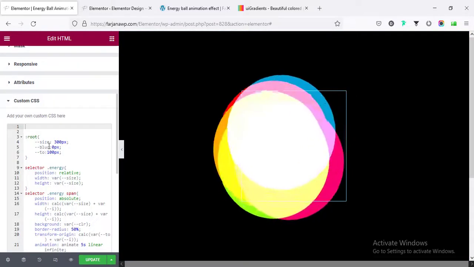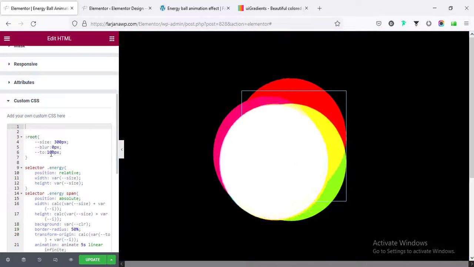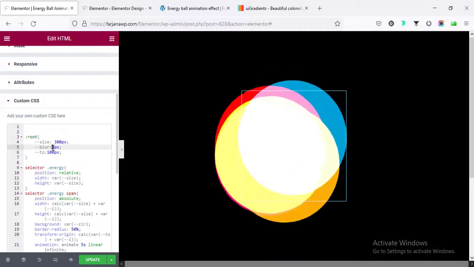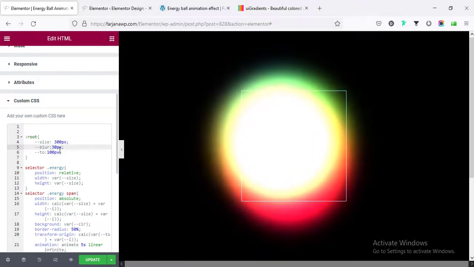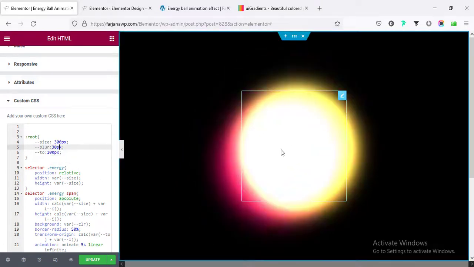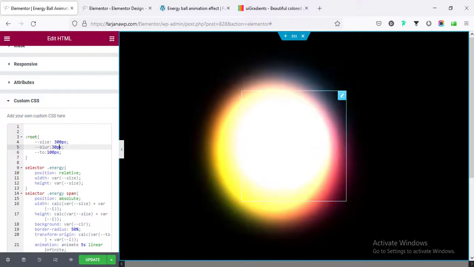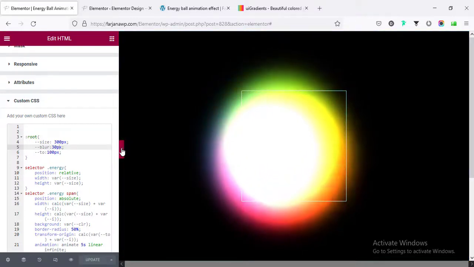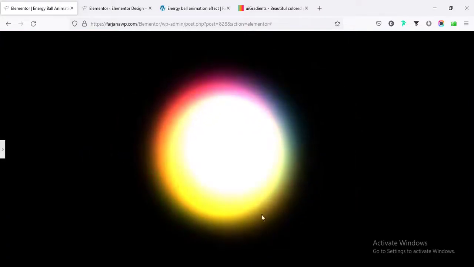Finally, I'm going to add some blur effect to these circles. I'm adding 10 pixels, or finally 30. So this time it's working like an energy ball or a bulb effect. Finally, I'm going to save our page. Now if I hide the panel, this is the final result.